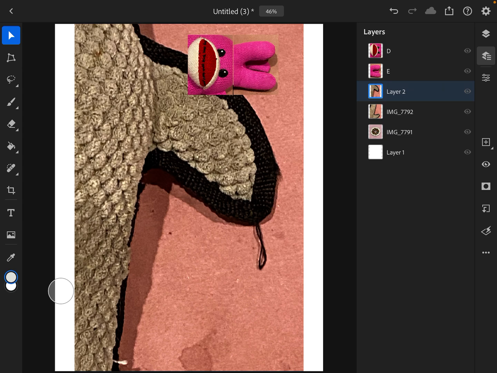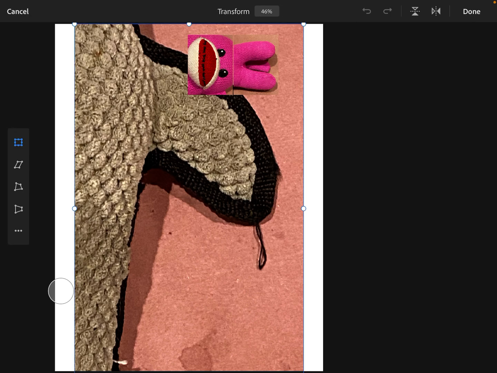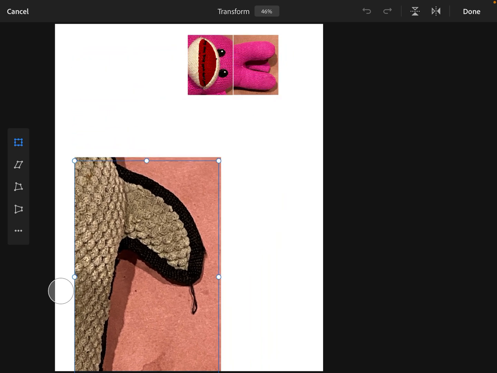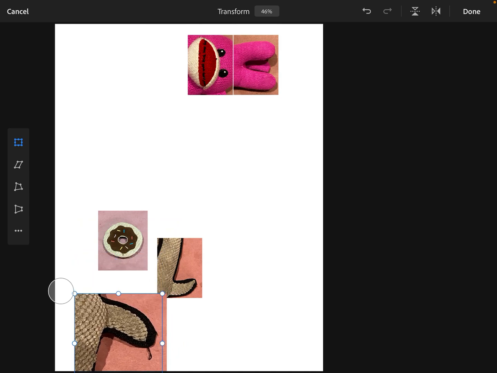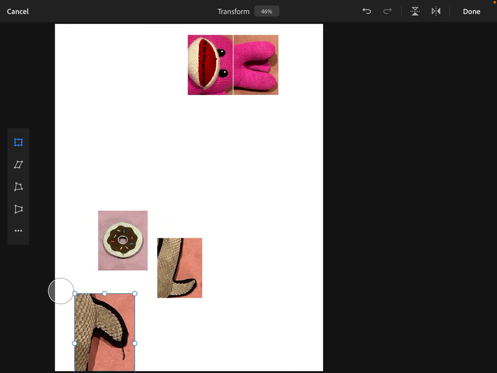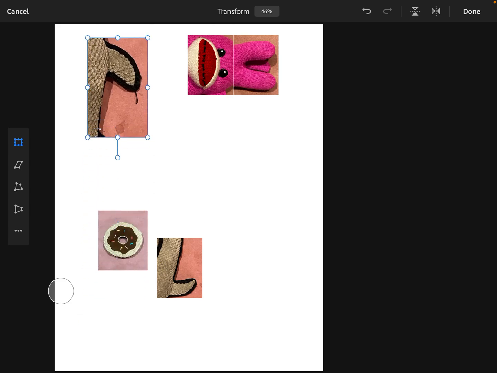Now, obviously, it's too big. So what I need to do is I need to go to my cropping tool, and I'm going to show you how to crop these to make them all the same height. Now, make sure you are grabbing a corner. Remember, if you grab the side, it's going to stretch and skew your image. So make sure that, again, you are only grabbing the corners.